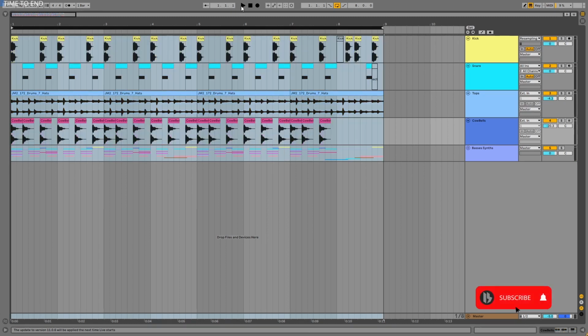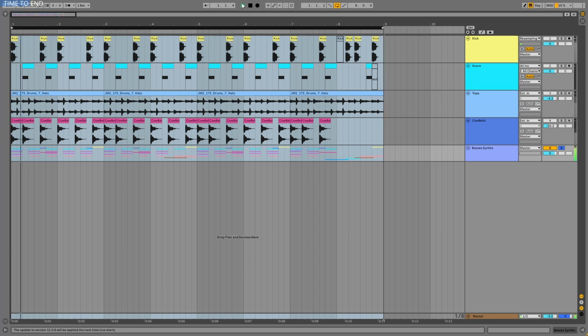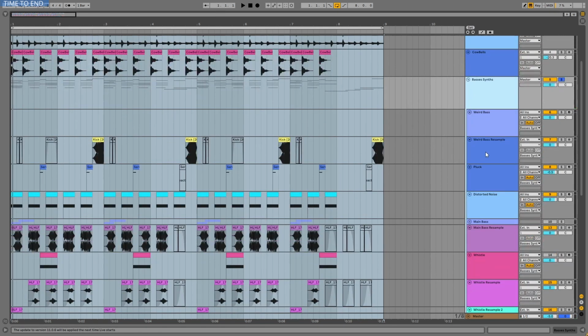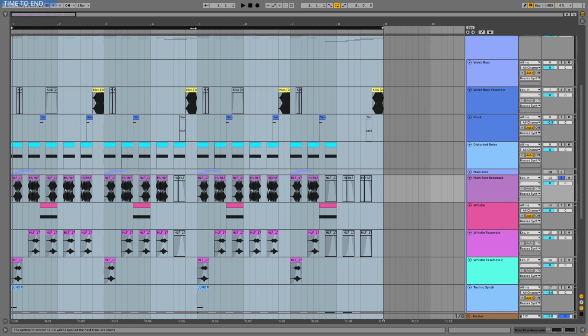Alright, so once again, here is the clip. And the basses, or in other words, the instruments only. What I want to talk about today is how I layered up these sounds. First, here is the main bass.